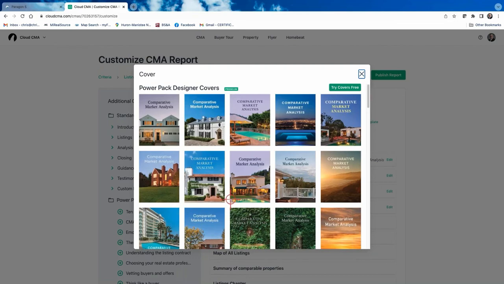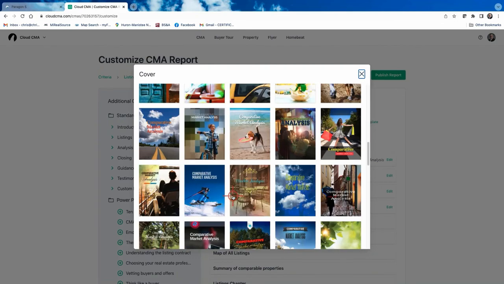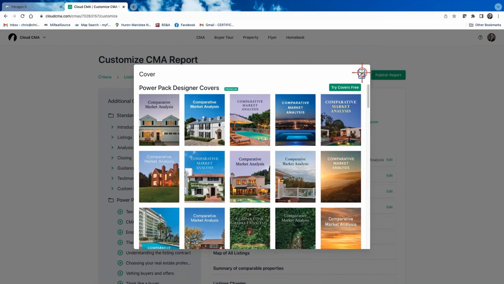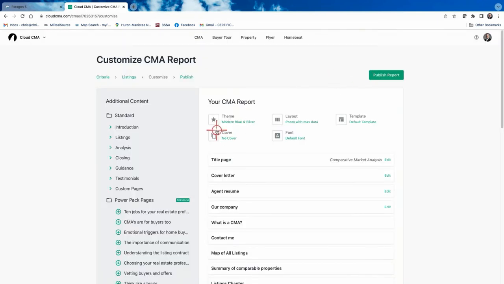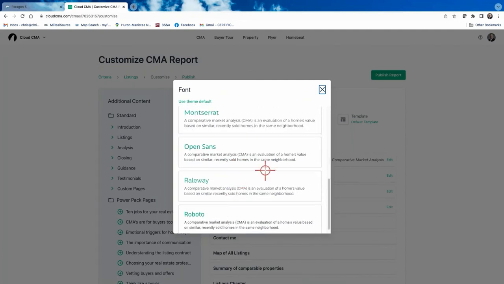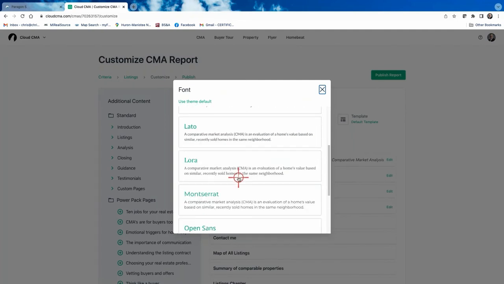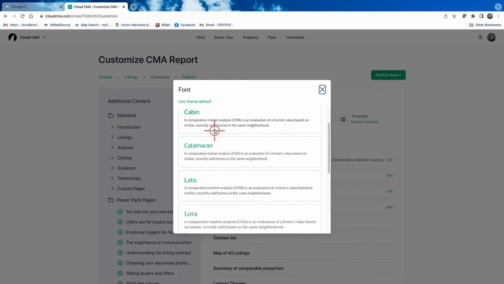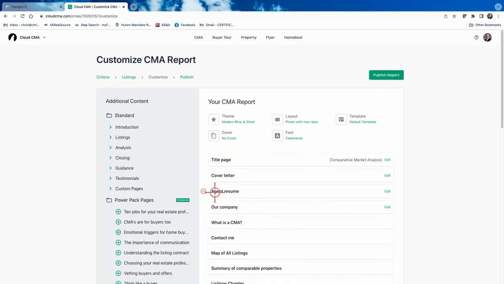To do anything other than the standard cover, you have to get the premium packages. I don't get the premium packages. I just stick with the standard cover. And then you have the fonts. You have all kinds of fonts. You can choose whichever font you want, and it changes anywhere there's a pre-formatted page in here. This is what the font will be. We're just going to choose Catamaran.